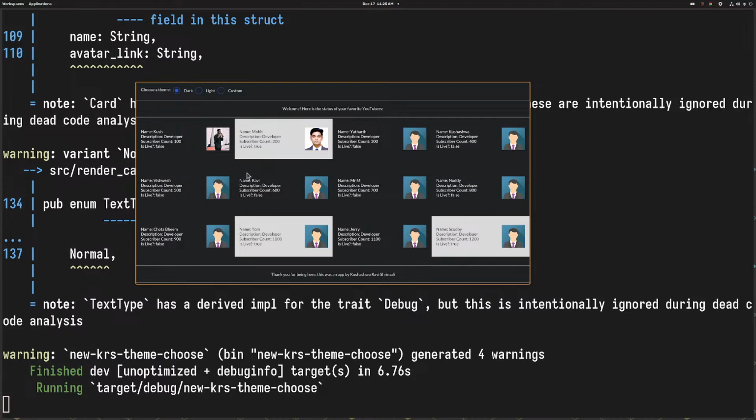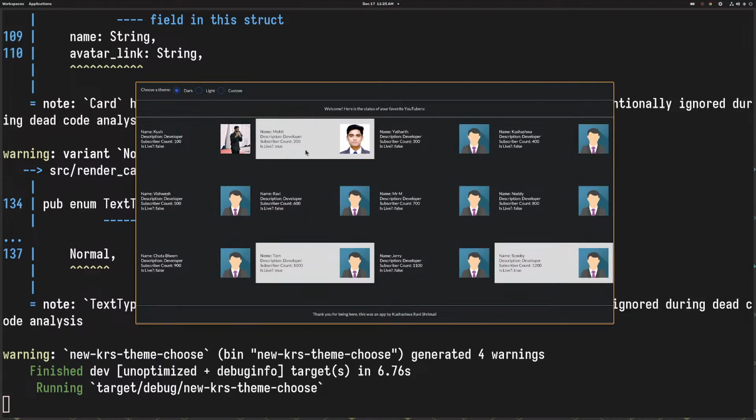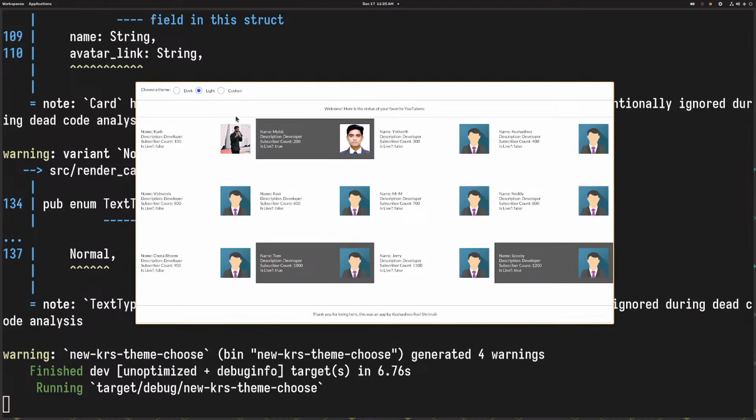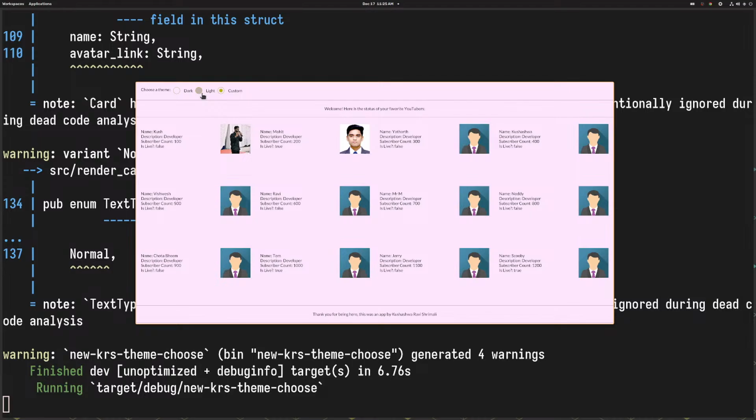Now whoever is not live will have a black background, and whoever is live will have a light background, right? Now this is of course not hard-coded. It automatically does it based on the is live output in the JSON file. So if you change the theme as well, the colors change accordingly. The colors adapt according to the theme, right? So dark and light are supported, and custom theme is right now just for experimentation.